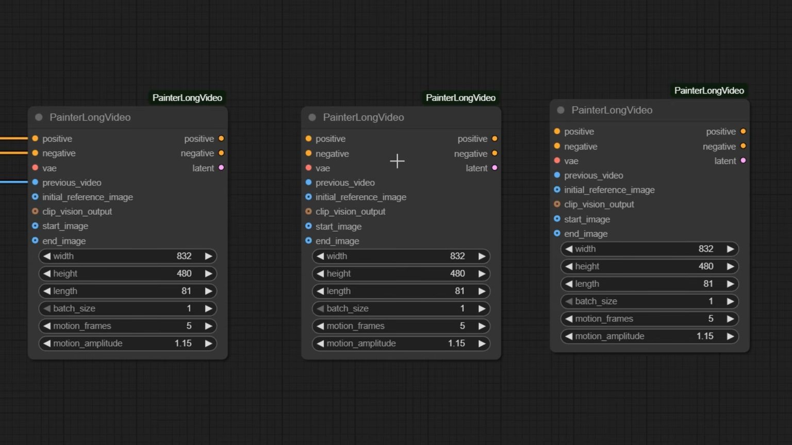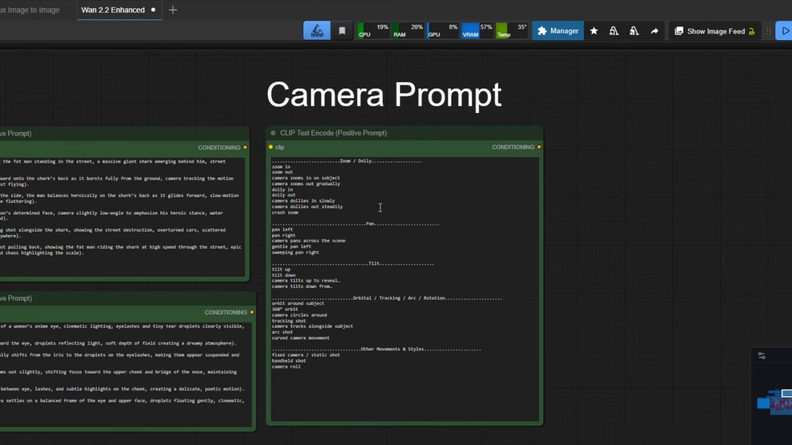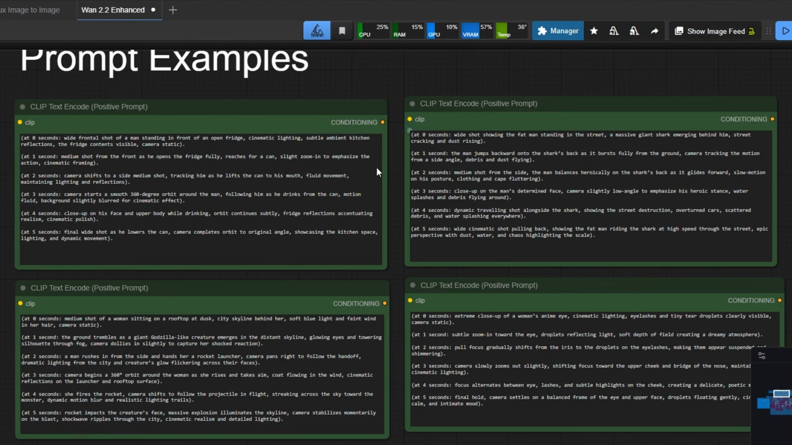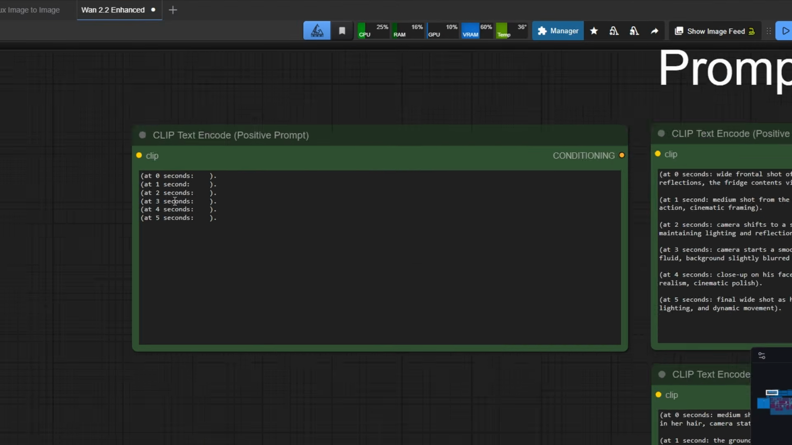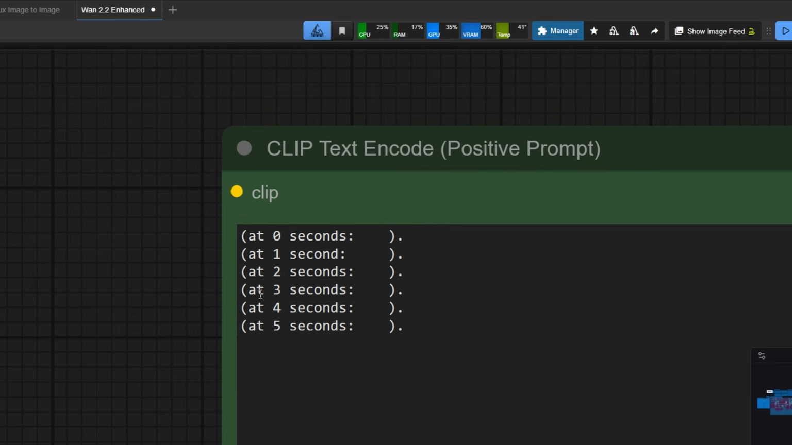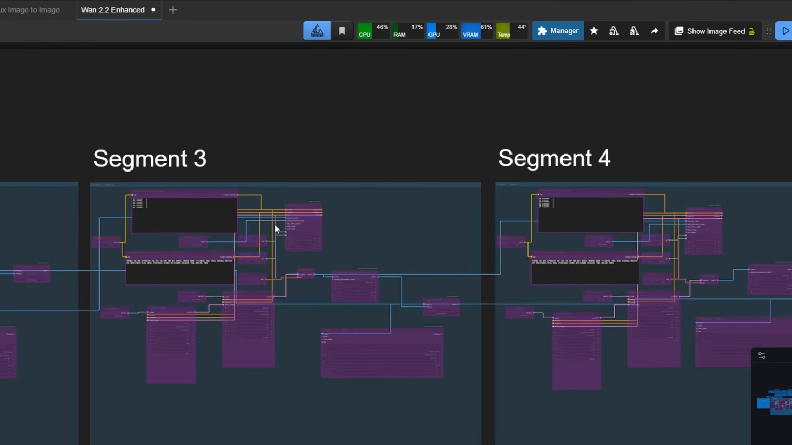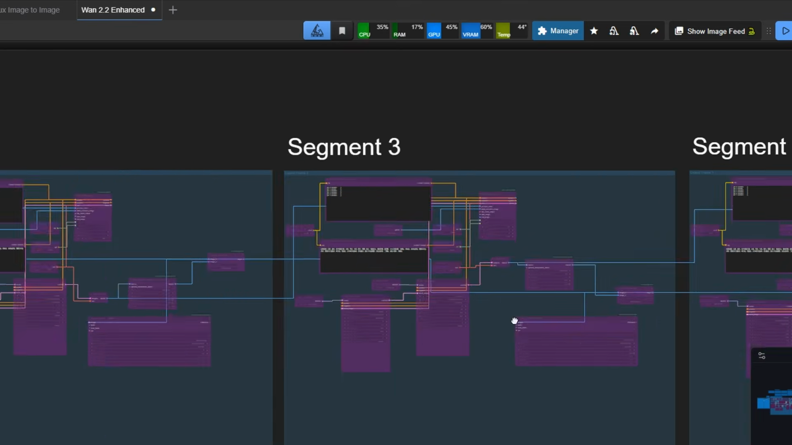I did prepare a finished workflow with example prompts for my favorite model, WAN 2.2 Enhanced Camera. I included the camera prompt template, plus example prompts you can reuse. The model supports prompting by timecode in seconds. Just like I showed before, at 0 seconds, man jumps up the building, then at the next second, another action, and so on. For the extended video setup, I label each part as segment 1, 2, 3, and so on.